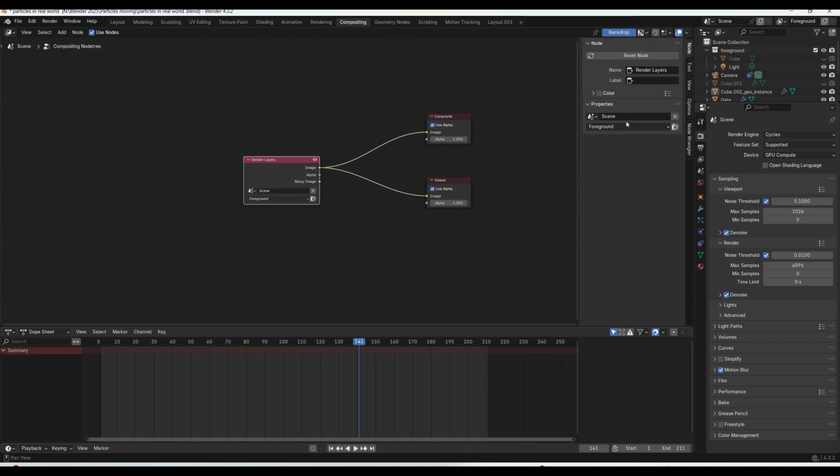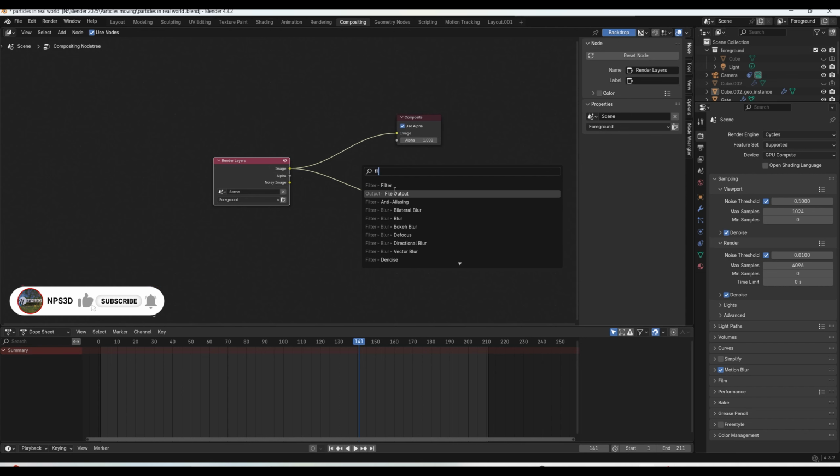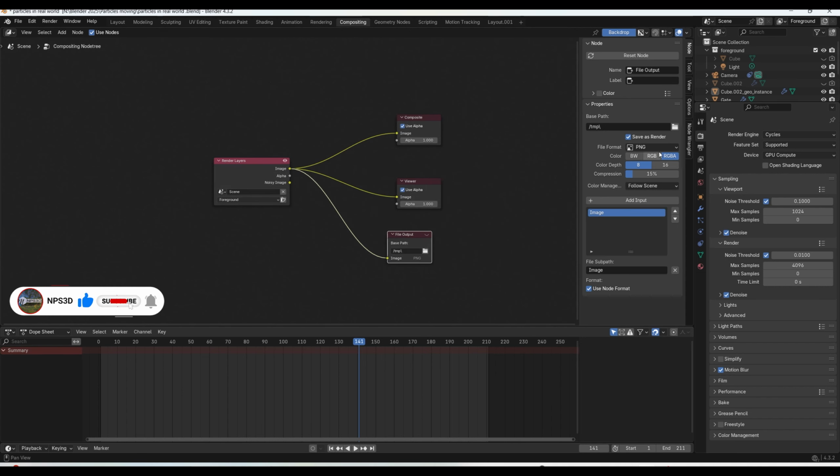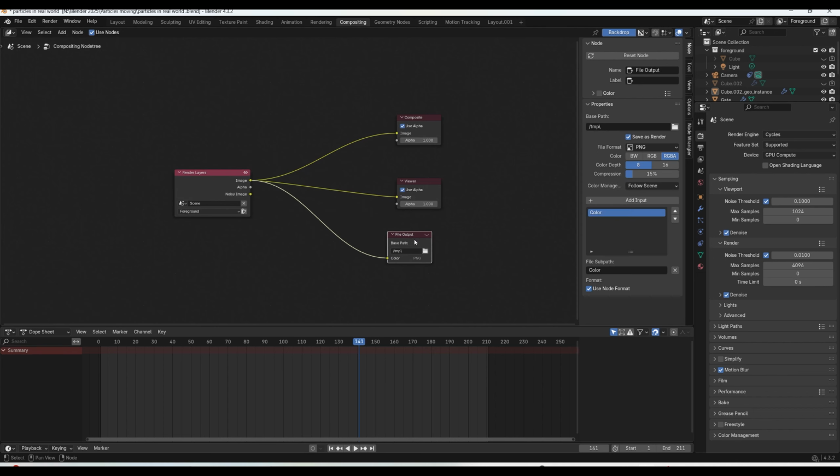I can go to the node, and here I can use a file output node and plug this image here. You can choose PNG and rename this to the color, and you can define the location where you want to export, and it will export it.